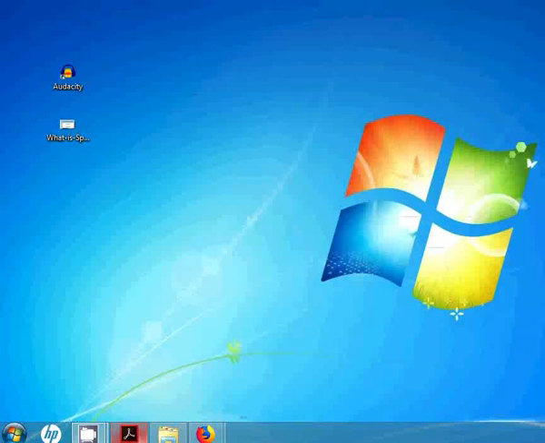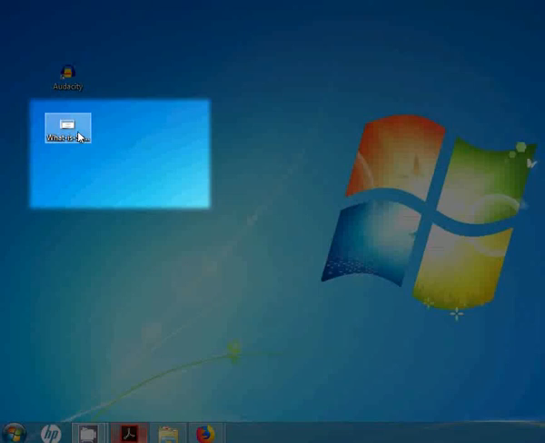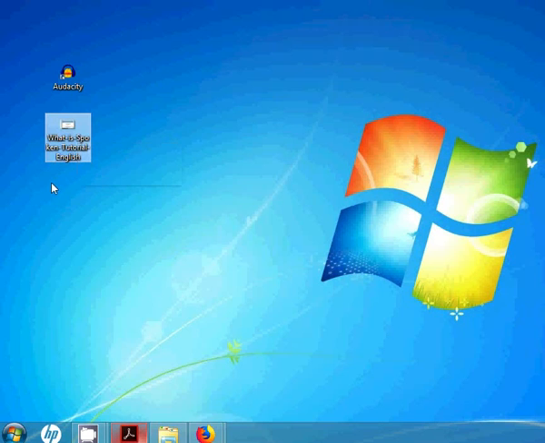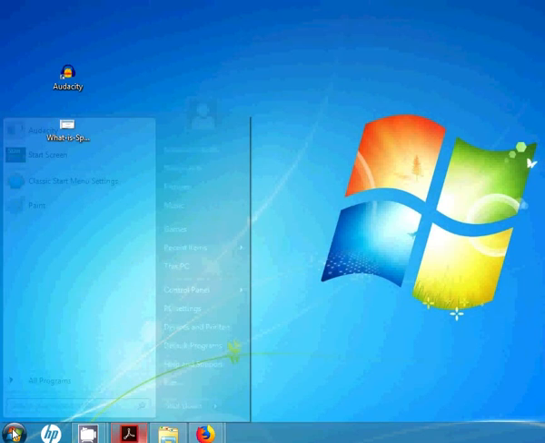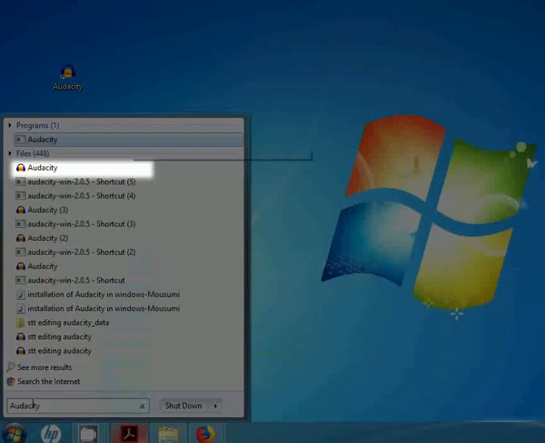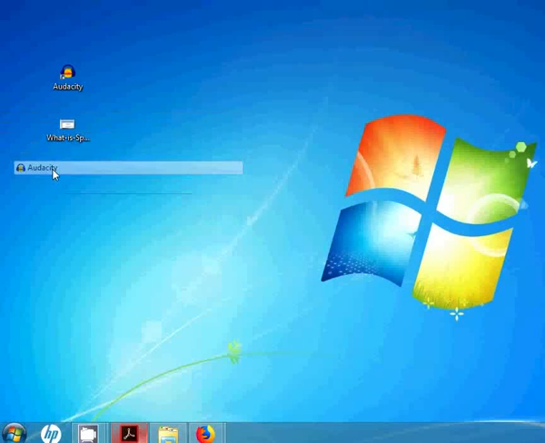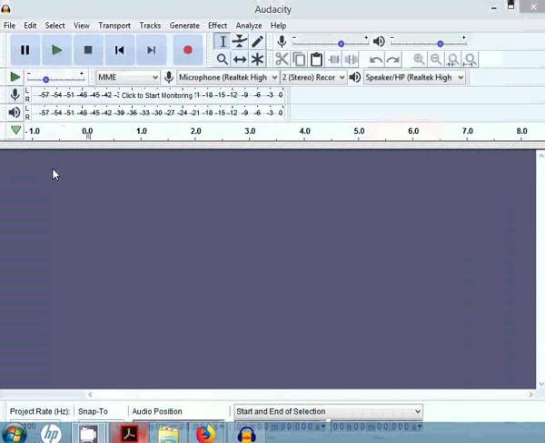Let me show you a small demo of the same. Note, I will import the audio from a video file named What is a Spoken Tutorial.mov from my desktop. Then click on Start menu and type Audacity. Click on Audacity from the displayed list. This will open an empty Audacity project on your screen.